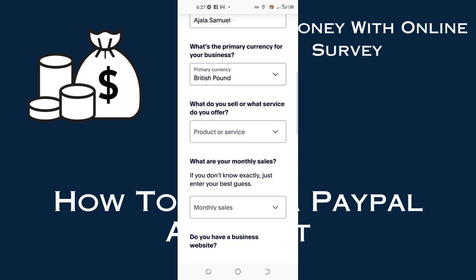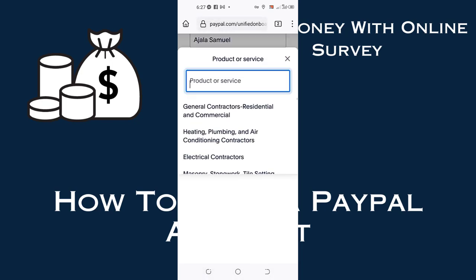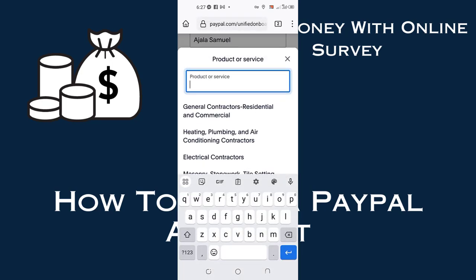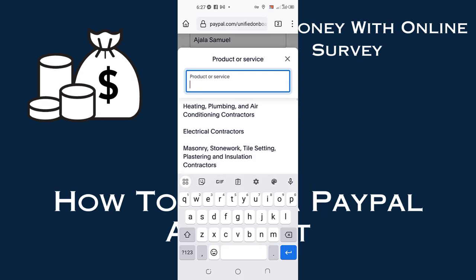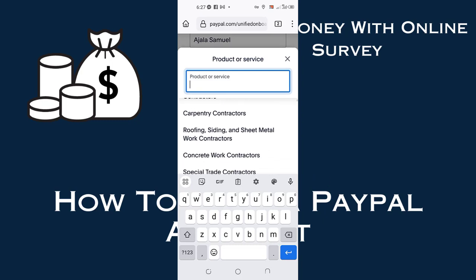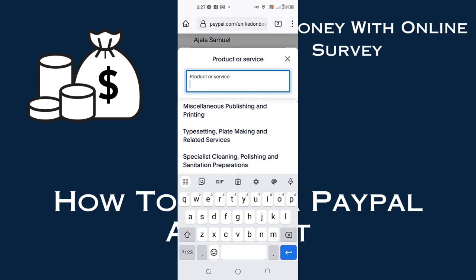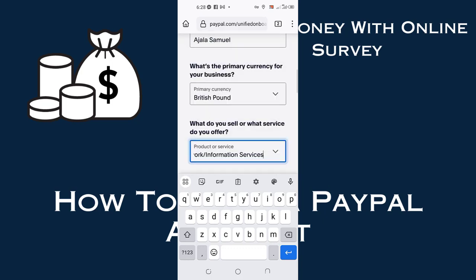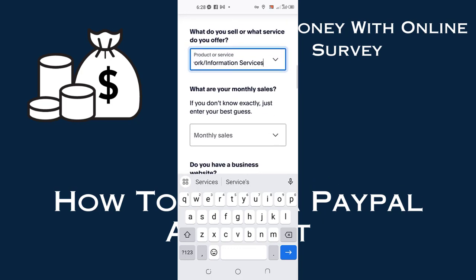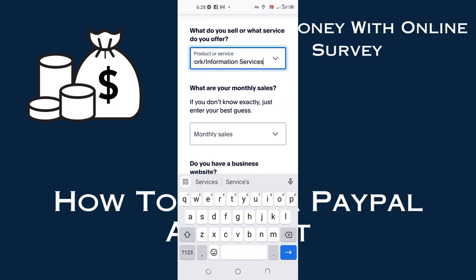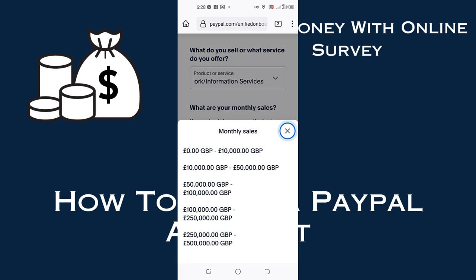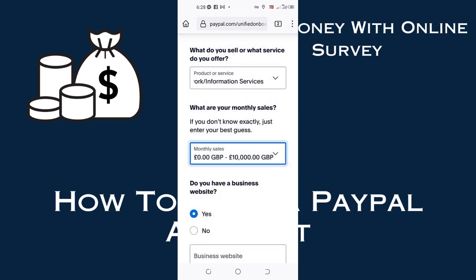So I'll just come here and look for something related. Remember that in our Gray we said we are freelancers. Okay, so I'm just going to look for something that is close. Okay, I will just go for this. What are your monthly sales? If you don't know exactly, just enter your best guess. Okay, I'll just do 0. I'll do something very small. Make sure you choose something very small. You don't want to choose something too big.